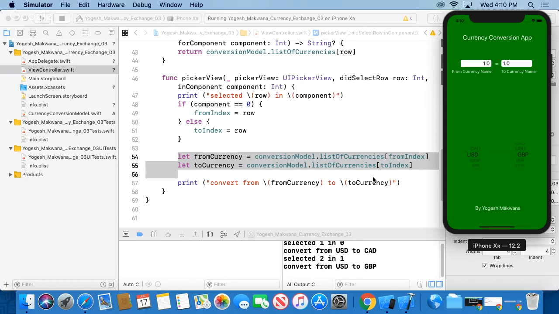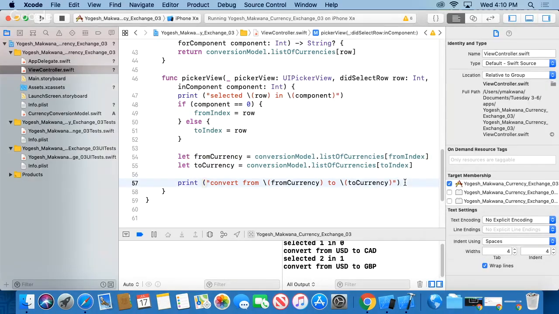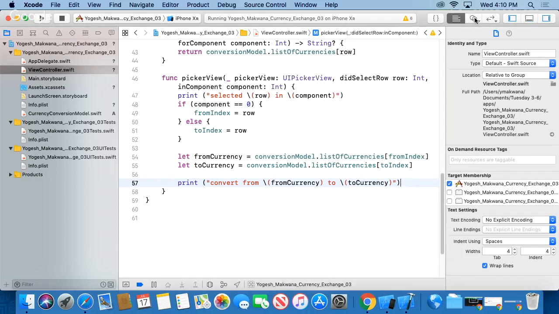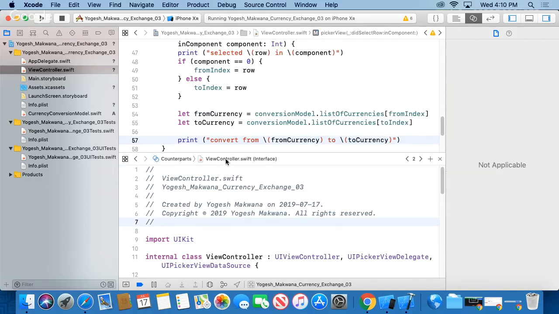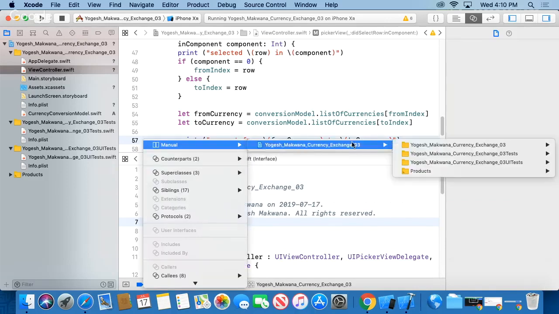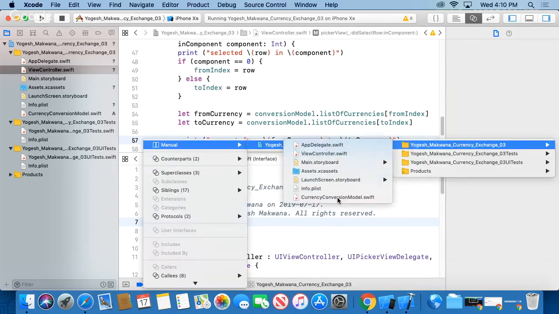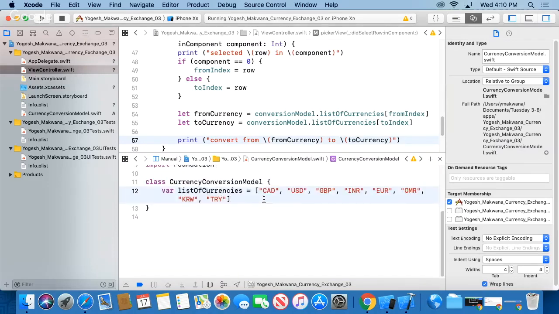Okay, so now what do we do? At this point, we can call this function update the exchange rate, which we haven't implemented yet. So we will implement that next. And that's in our model. So go to your model, and we will implement this function now.